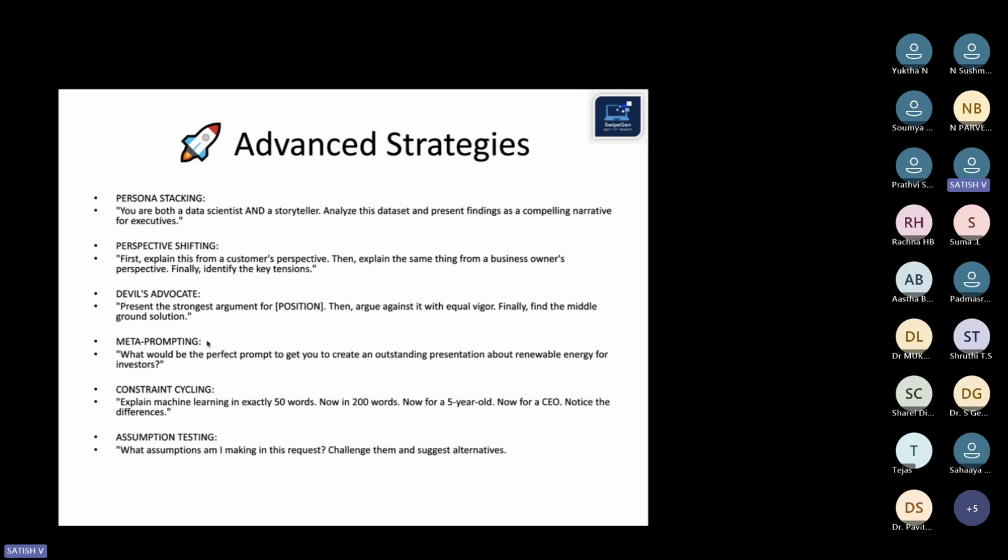Next, there is something called meta prompting. What meta prompting is: you ask for the perfect prompt to create an outstanding presentation. So if you can see here, you're telling it, I want a perfect prompt to create an outstanding presentation about renewable energy for investors. Then constraint cycling, as I told you, you would restrict it to 50 words, 200 words, 5 years old, CEO.